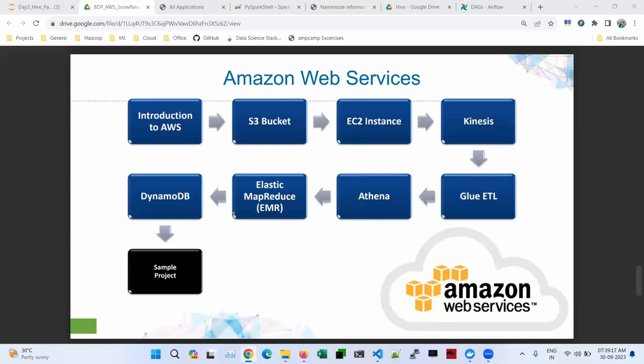Okay. I will explain the architecture in front of you. Once the architecture is clear, then only we'll start with our environment, the practice with the cloud. So, okay. At that time, I'll take care.